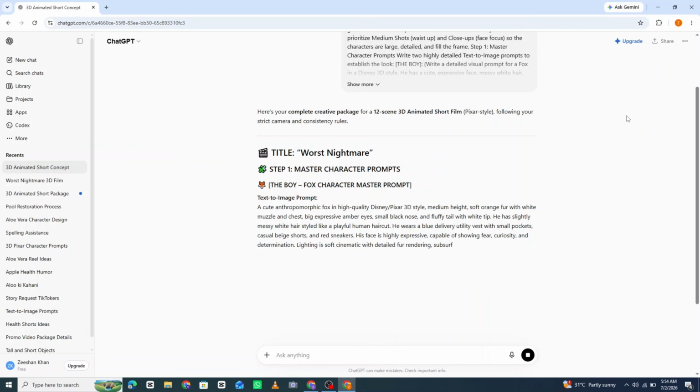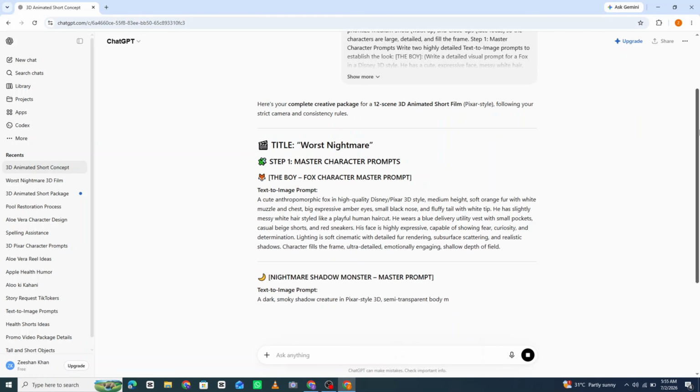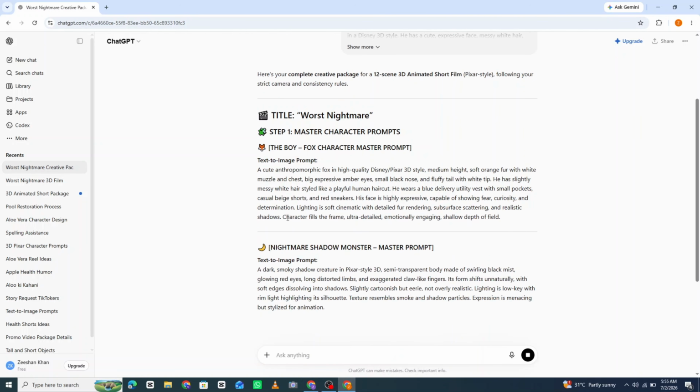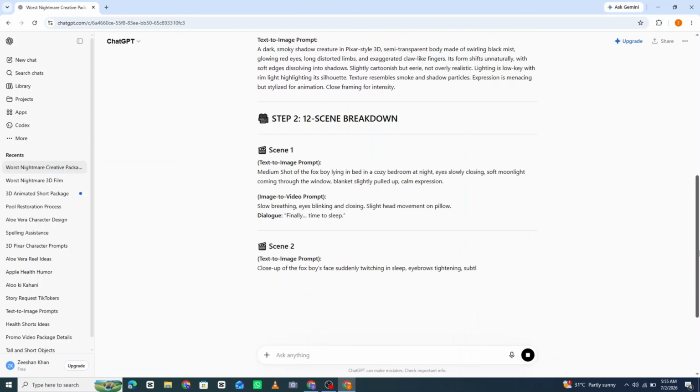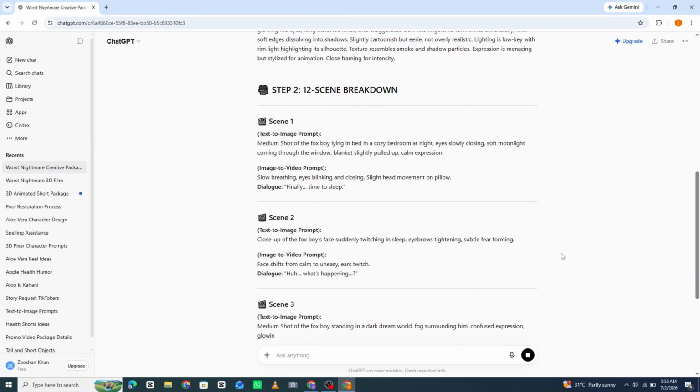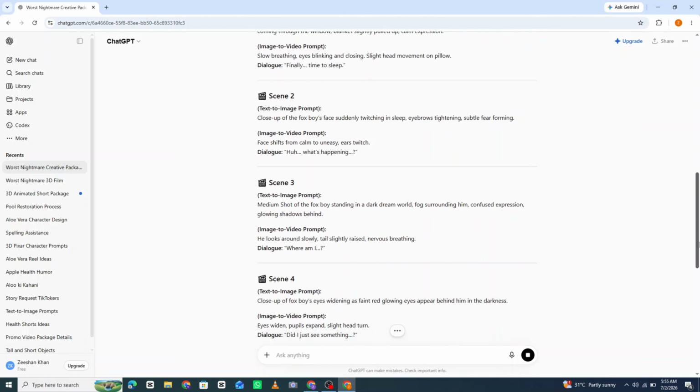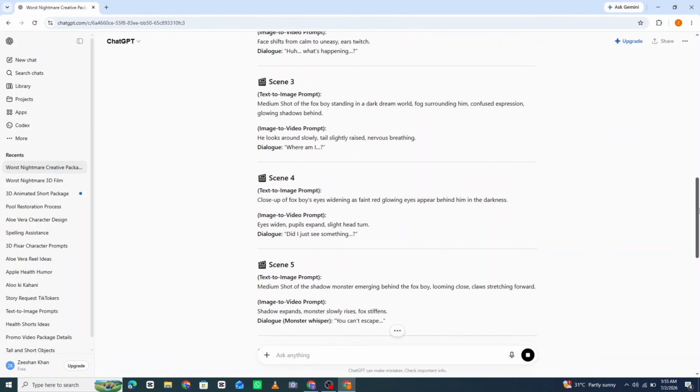First, it creates a detailed master character description. This is one of the most important parts because it reuses the same description throughout the entire project to keep our character consistent. Then it writes the complete story scene by scene. For every scene, you'll receive 2 prompts. The first prompt is for generating the image, and the second prompt is for animating that picture later.